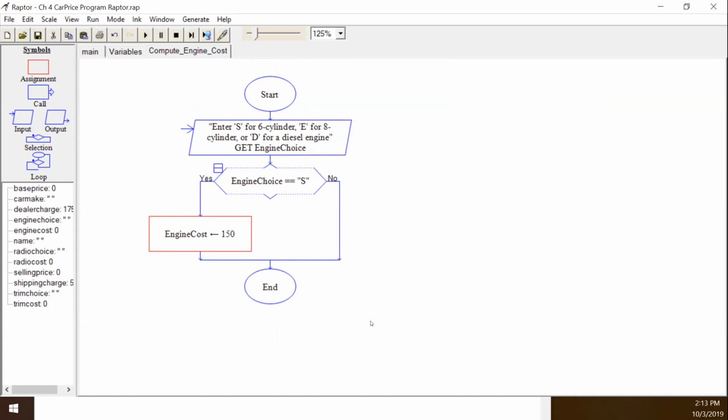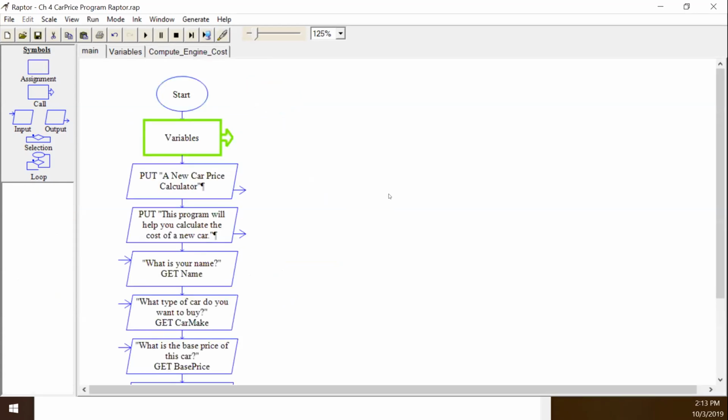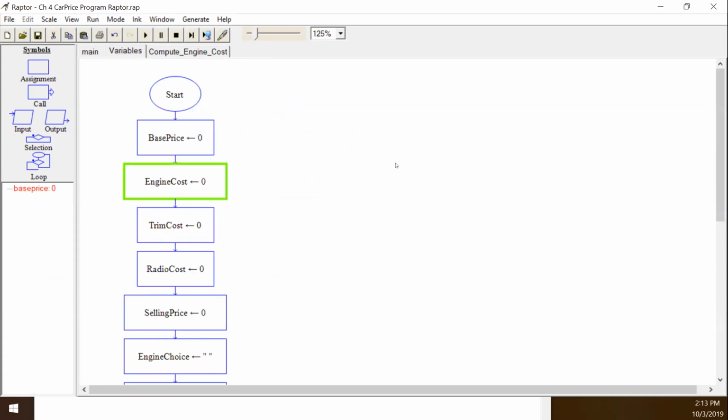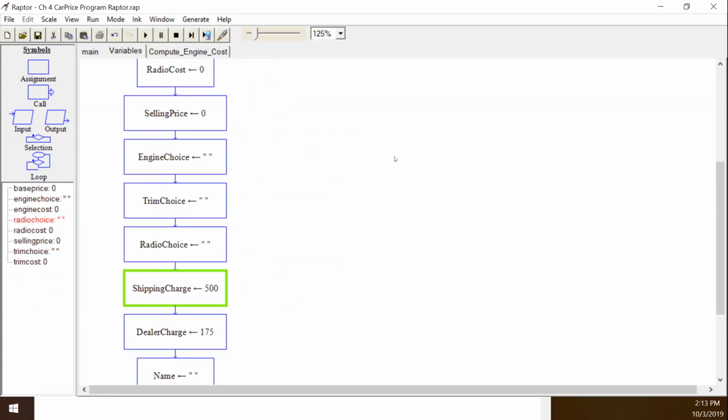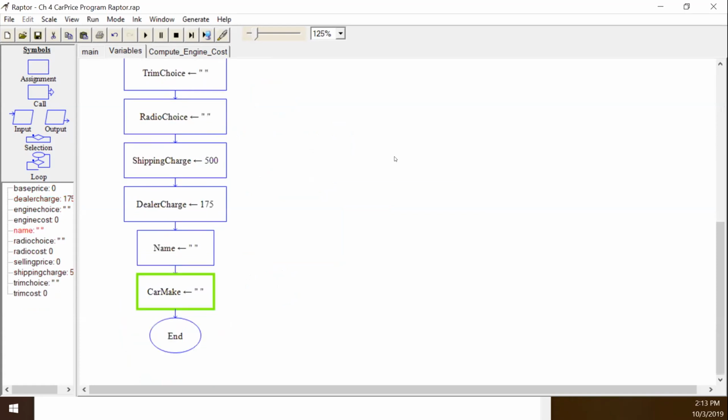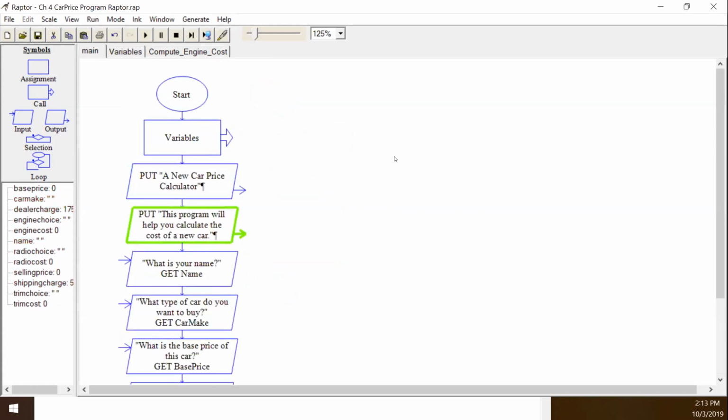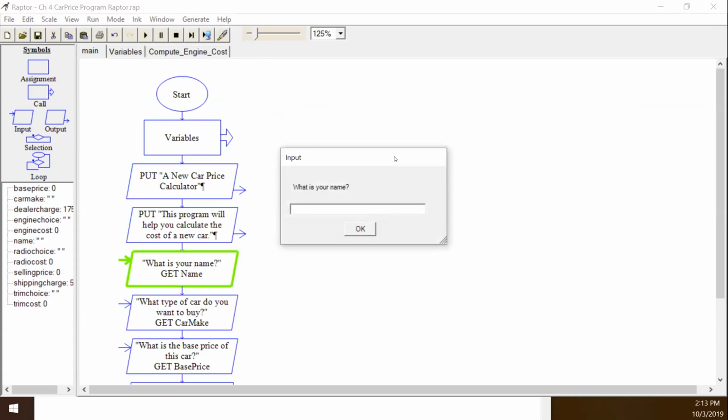Okay, so I want to run this. Are you ready? Let's try it. We'll let it declare all of our variables for us. It's slow, but I want it to run slow for right now. Now here's our messages and then our prompt. What is your name? My name's Renee. What type of car do you want to buy? I think I want a Honda. I'll say it's going to be a really cheap Honda for $18,000. Maybe I want a Fit.